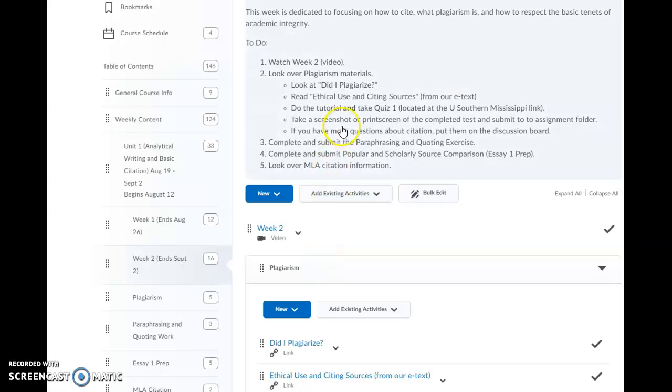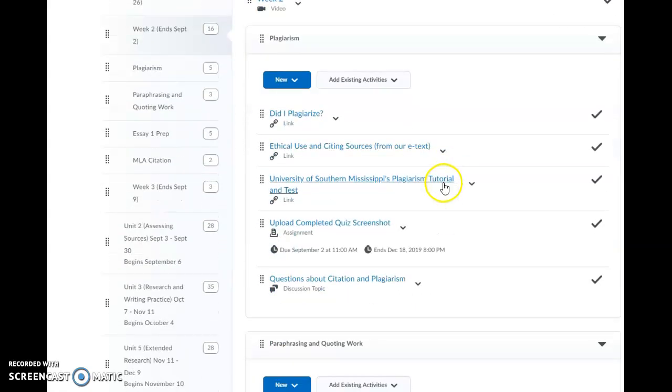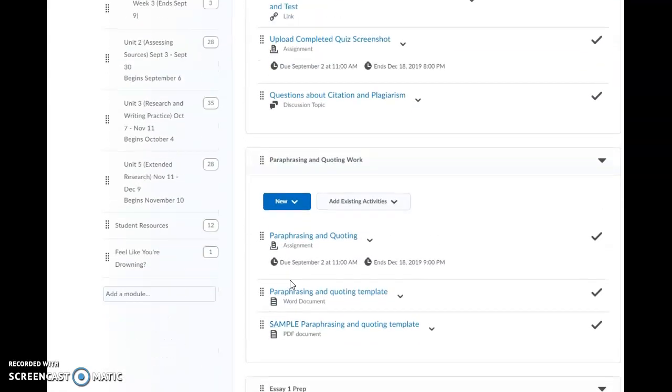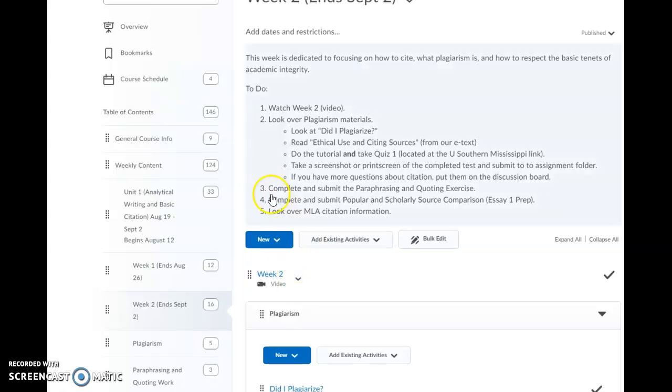Then, if you've got any more questions about citation, things that came up as you were going through the tutorials and you're like, man, still not sure I understand this, go ahead, post them in this discussion area here, and I will answer all those questions as they come in, okay? Then, we're going to do some paraphrasing and quoting work.